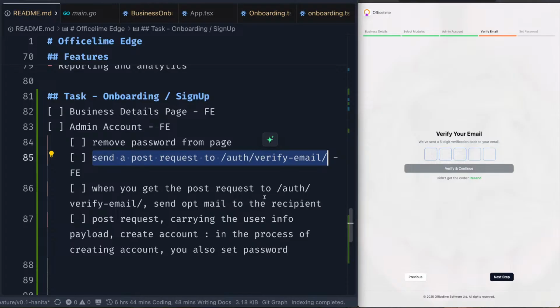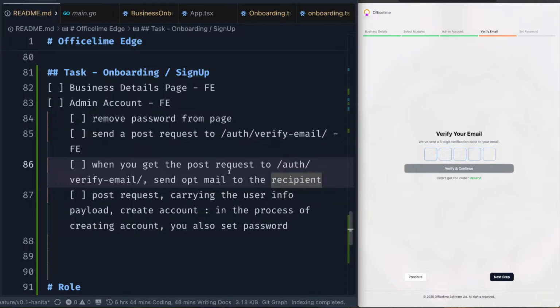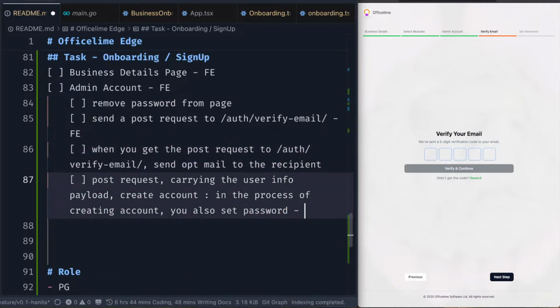This is which role? This AC. This AC for AC to handle. So here, this also AC.